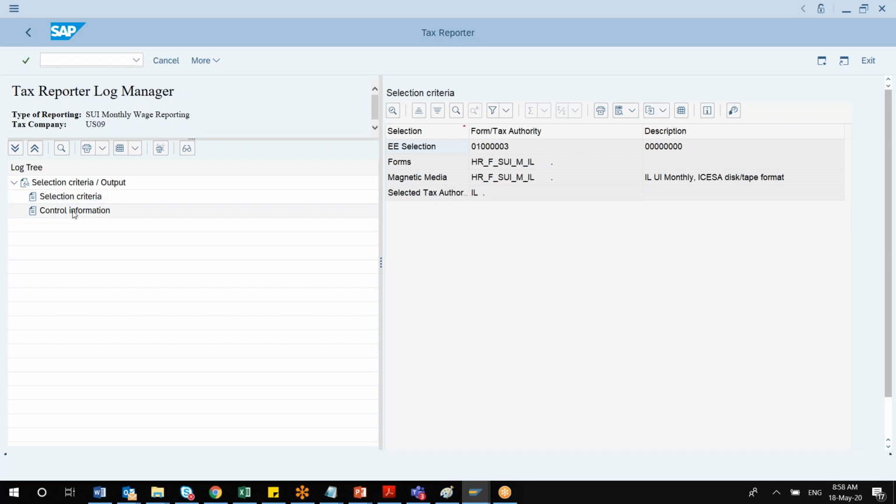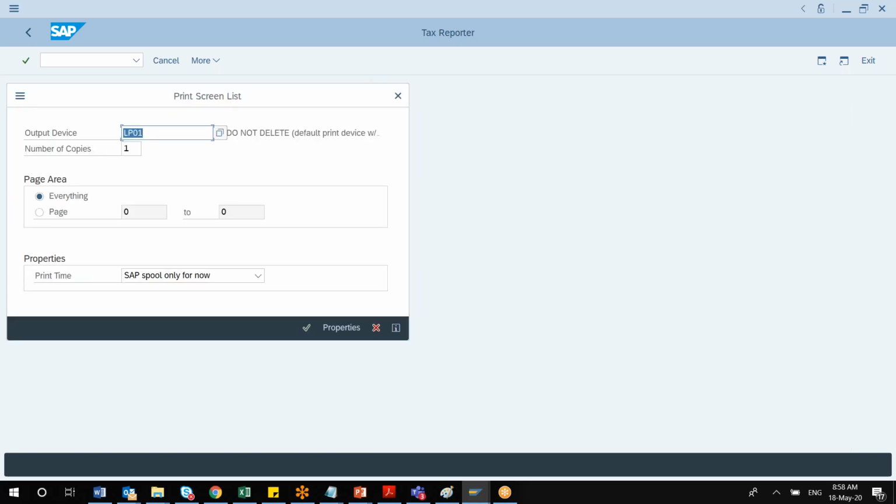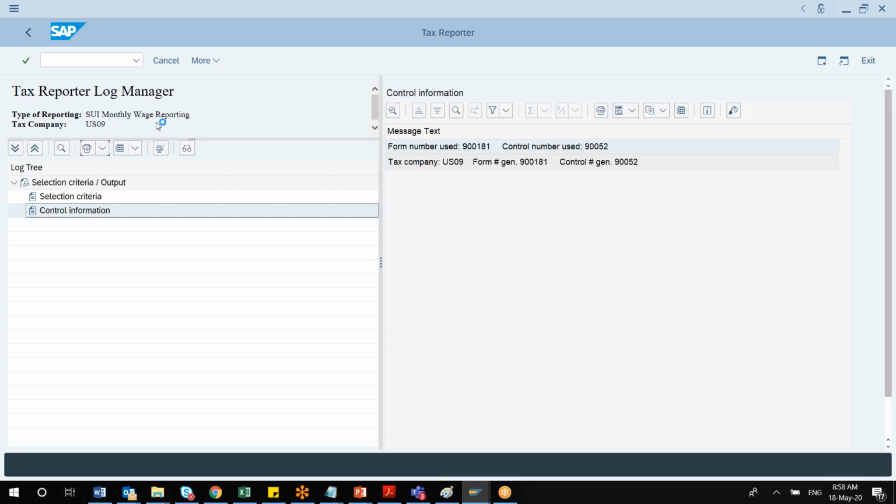Similarly, if I put it for information, for the form number, they will say the form number is this one, the control number is this one we have used, and if you'd like to take a print, take a print of it. If the printer is configured, you'll be getting it. So this is the way you can verify the log.